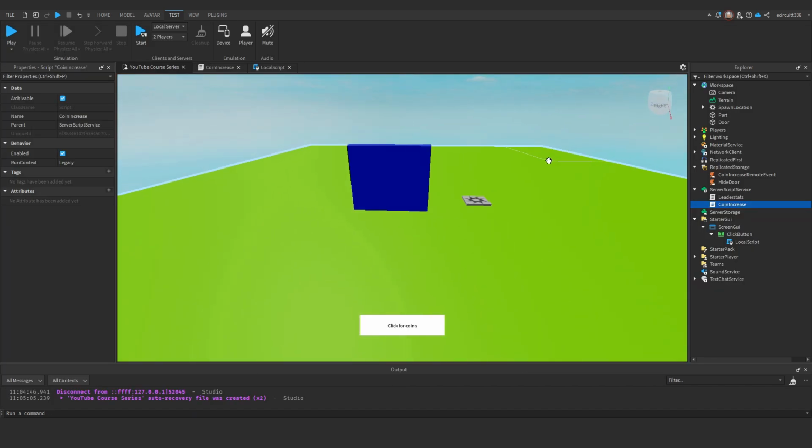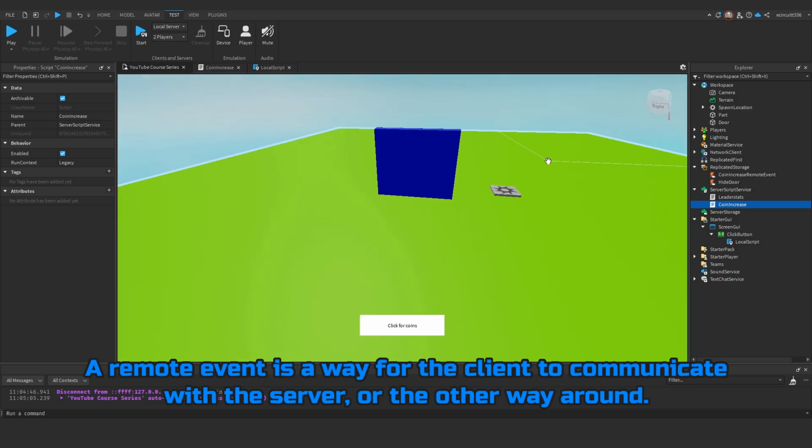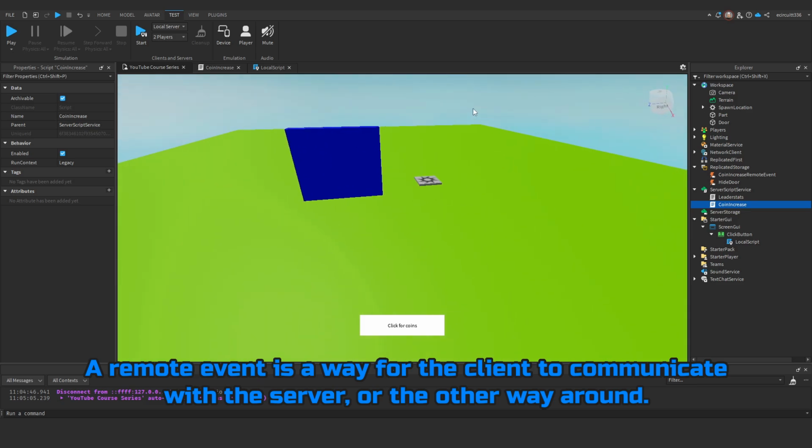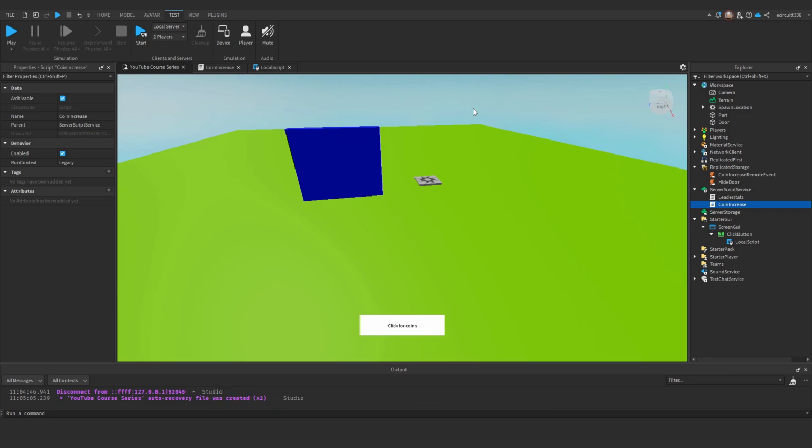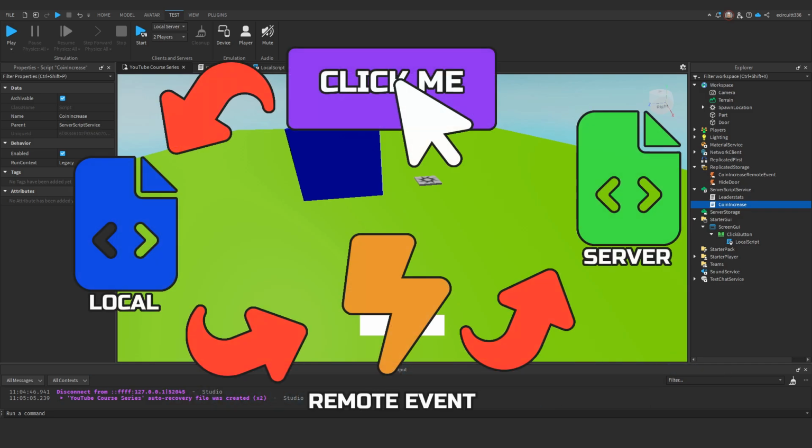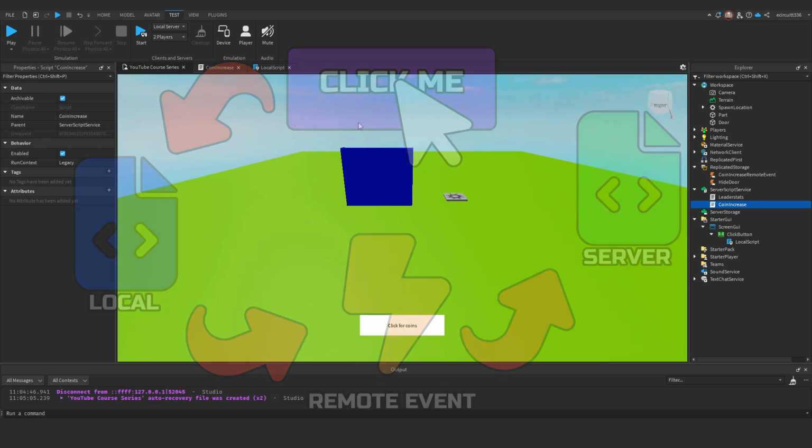Just to sum it up quickly, remote events are very useful. You can call code from the client and run it on the server, or vice versa. And you can do cool things like these 2 examples we've just done. You're going to use remote events a lot for any projects you ever make, really.